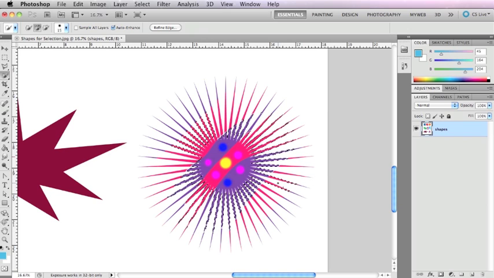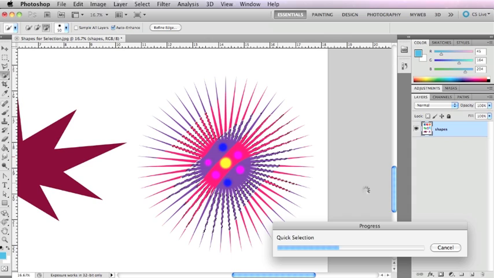I'm going to make the tool a little bit larger by using the right bracket key. And you can see there's a plus sign in there. And now if I hold the option key, I can make that a minus and just drag back into that area, and it goes away. Okay, my computer really doesn't like this. It's taking a lot of memory here.